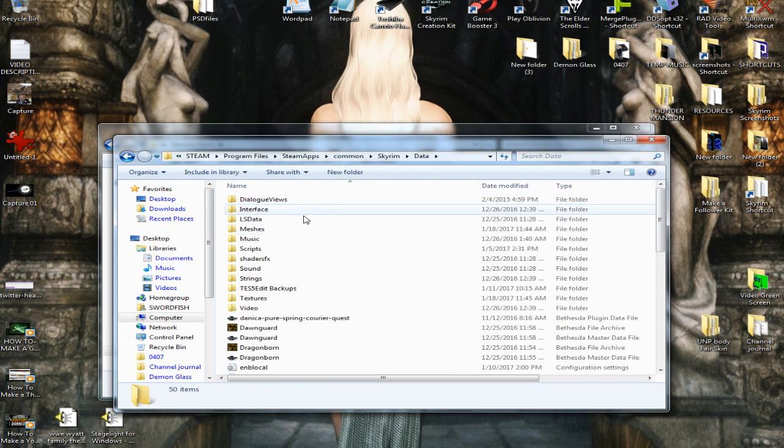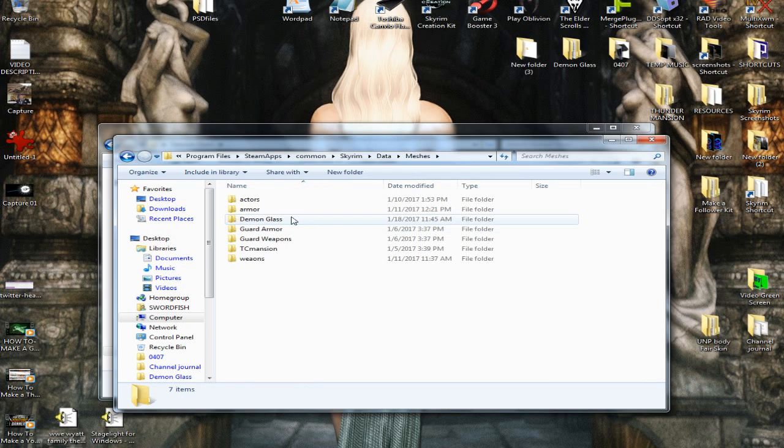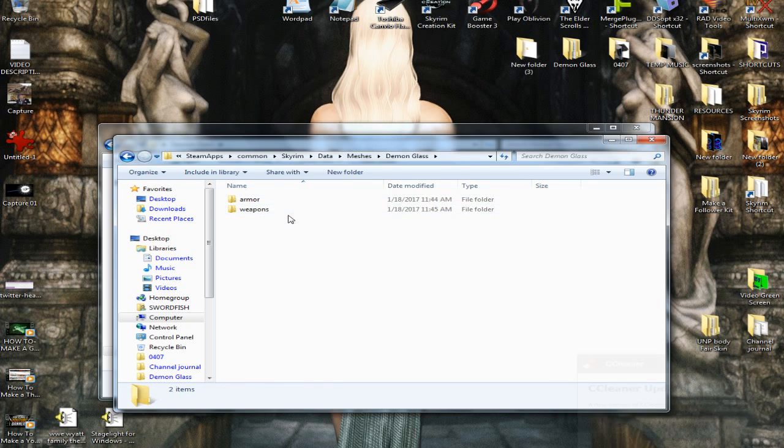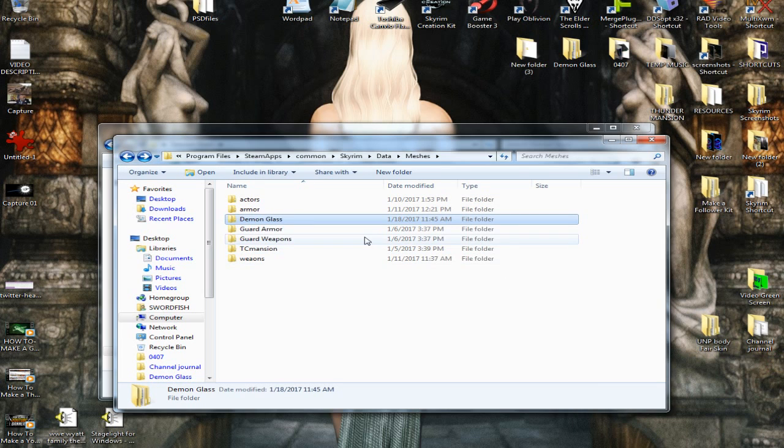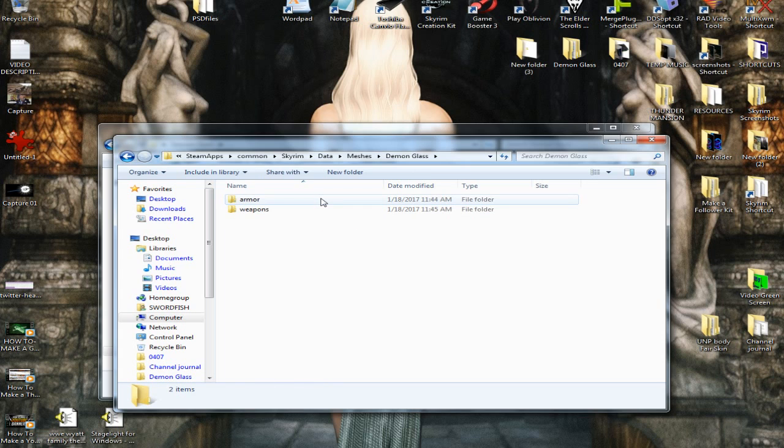Now I'm going to open this up, and when I go to meshes, you'll see that I have a folder called Demon Glass, and that's everything that's in there. That's everything I need. I don't need that. Now what I'm going to need to do is path the meshes for the armor and weapons to the textures that are in my textures folder, which my Demon Glass textures are there.